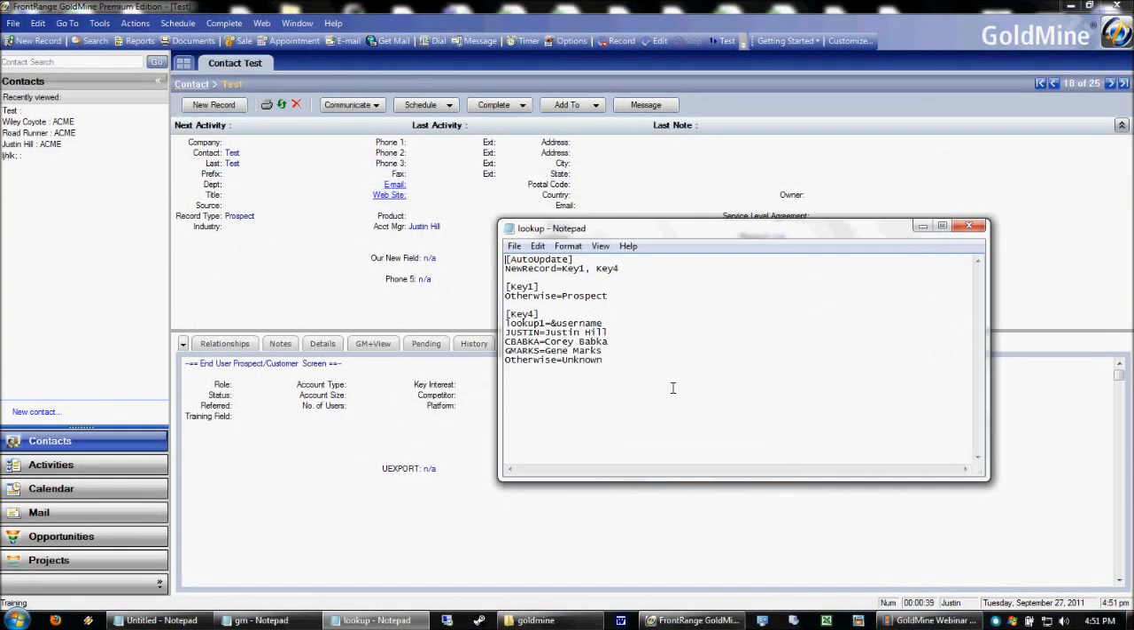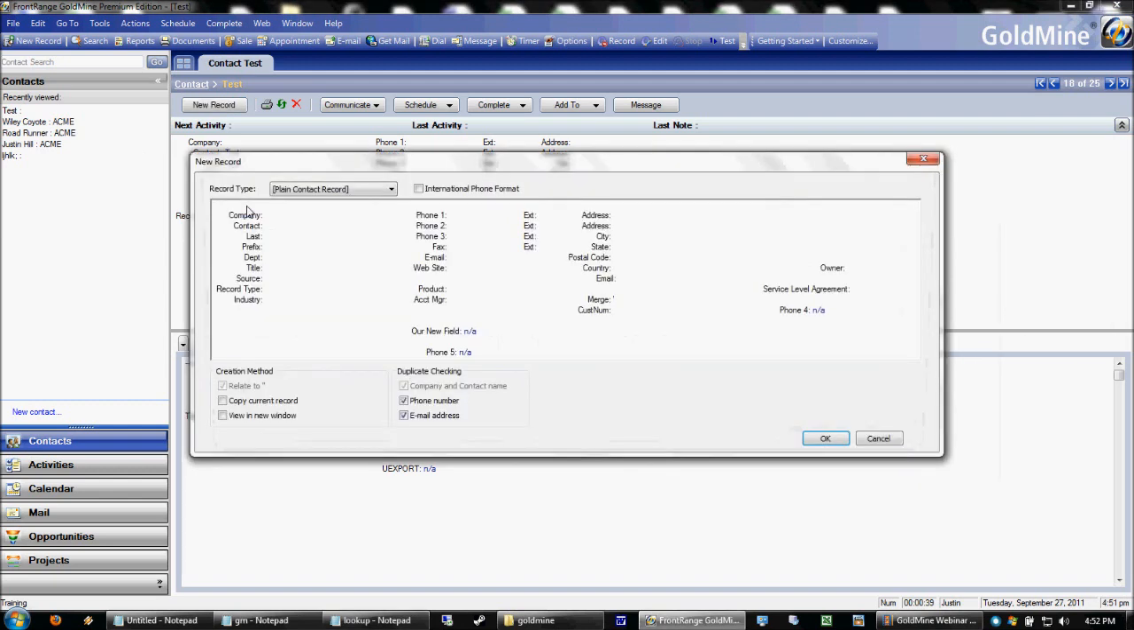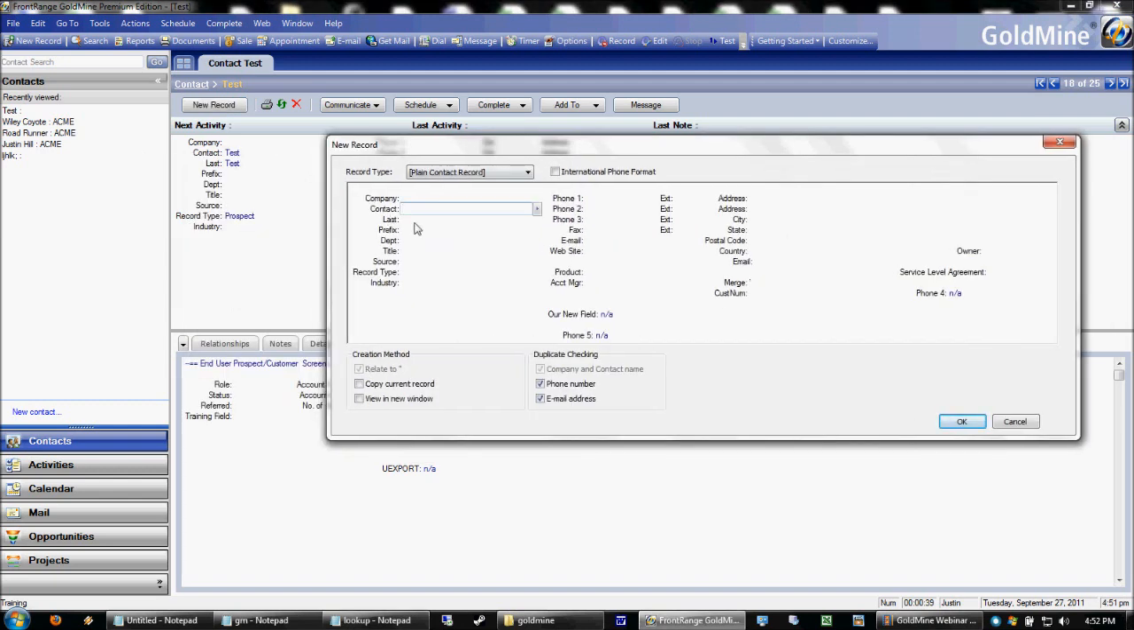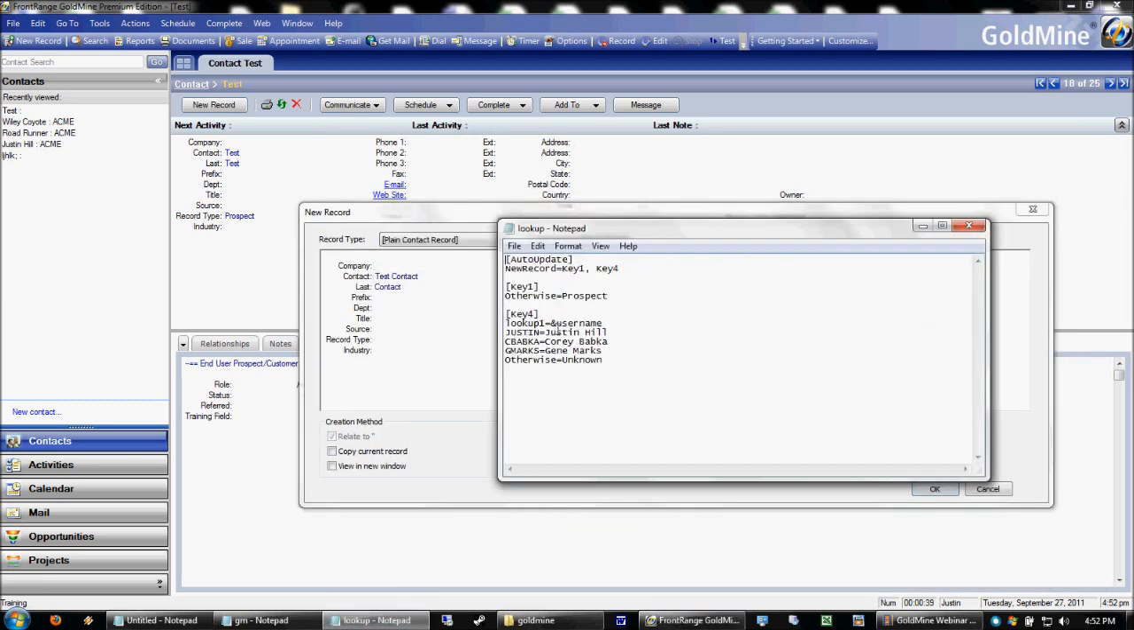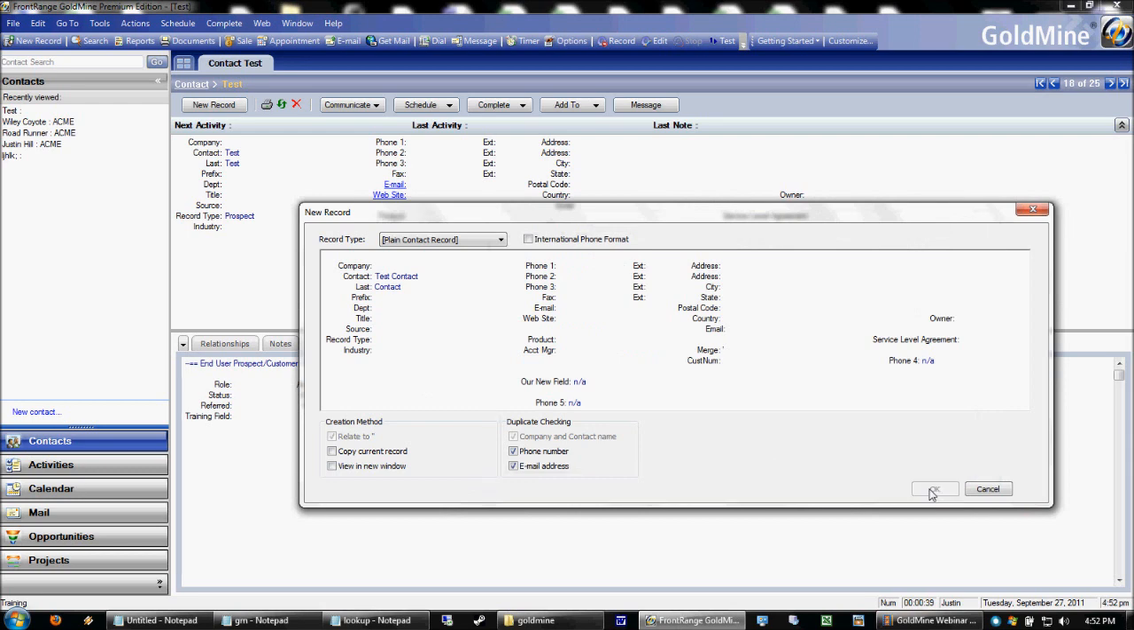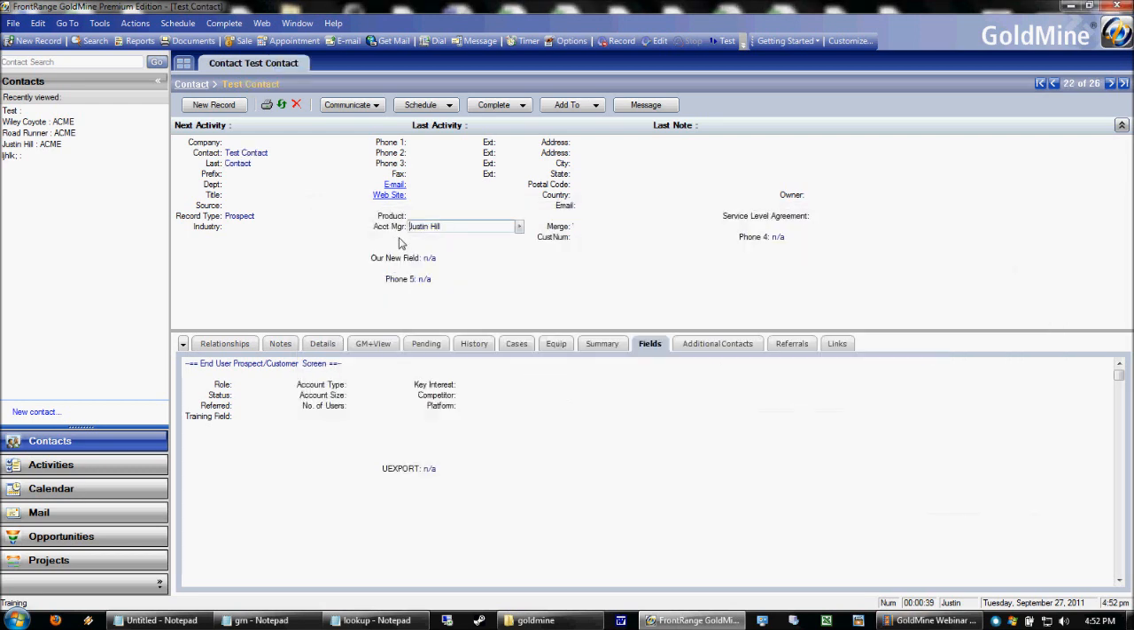Now that I've restarted GoldMine, we're able to test this. We're going to go ahead and create a new record, and we'll just put in a test contact. Again, key 4 is looking at who's currently logged in. You can always tell who's currently logged in by looking here on the bottom right. I'm logged in as Justin, so when it sees that, it will default key 4 to Justin Hill. So let's look at that. And okay, there we are.